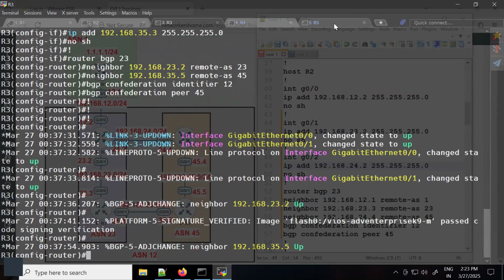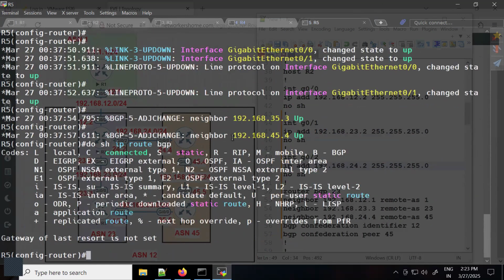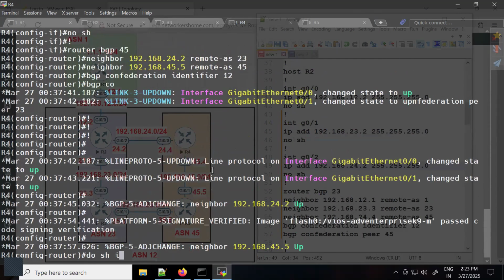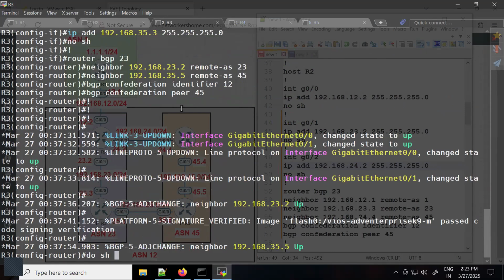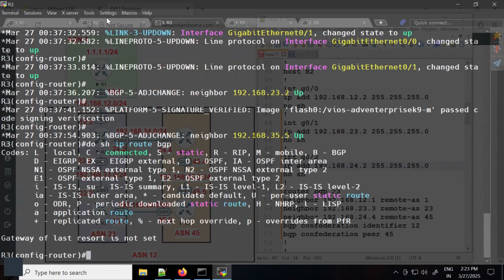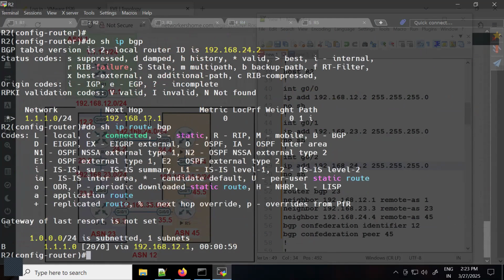And let's check, does R5 have a route or not? Do show IP route BGP. No routes. Okay. Do show IP route BGP. R4 also no route. Do show IP route BGP. R3 also no route. Do show IP route BGP. We have this route.